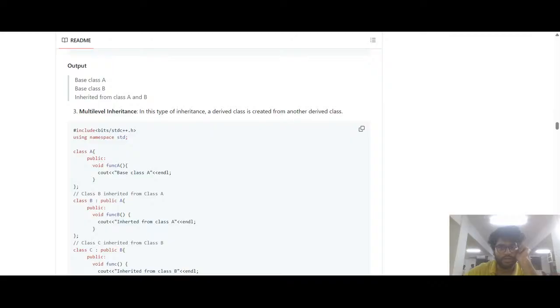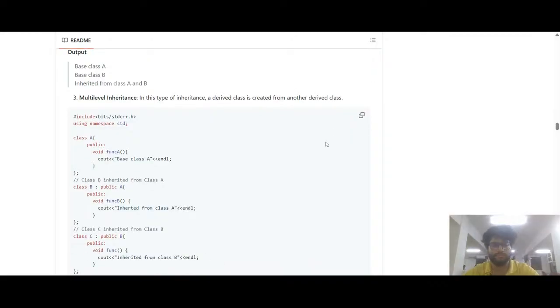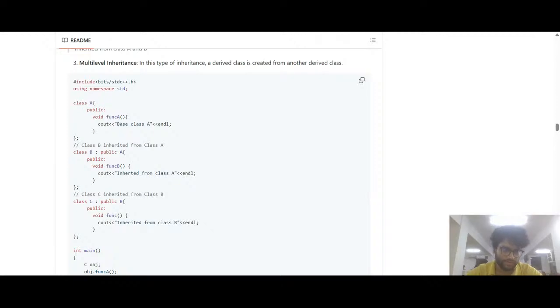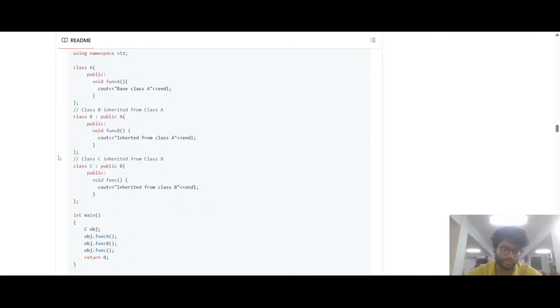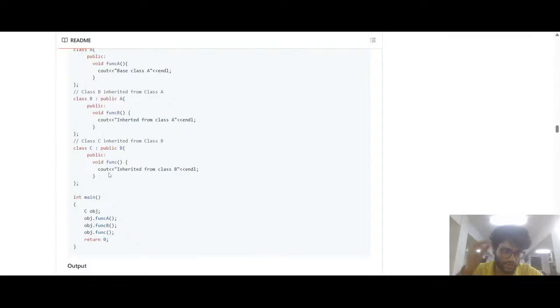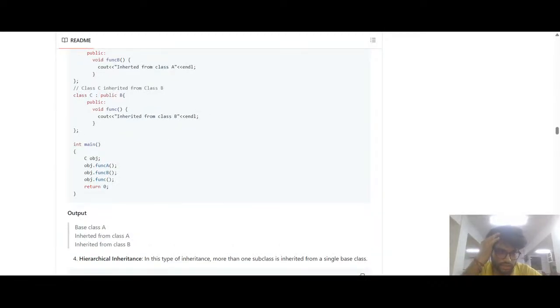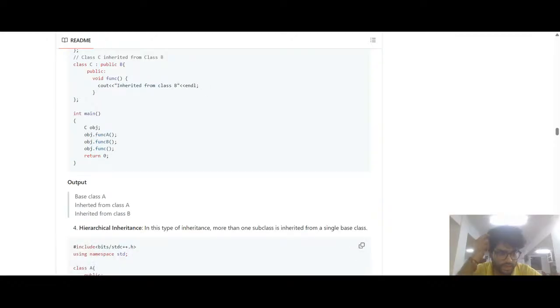Okay. So what this means is, if there will be a derived class B, then there will be a derived class C, which will be derived by B only. So multi-level: this is derived by this, and this is derived by this. This is the base class. B is derived by A, and C is derived by B. So this is multi-level inheritance.